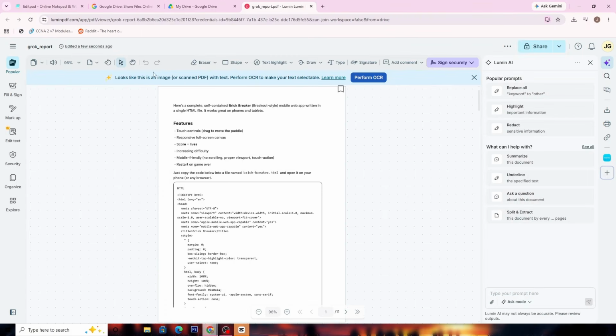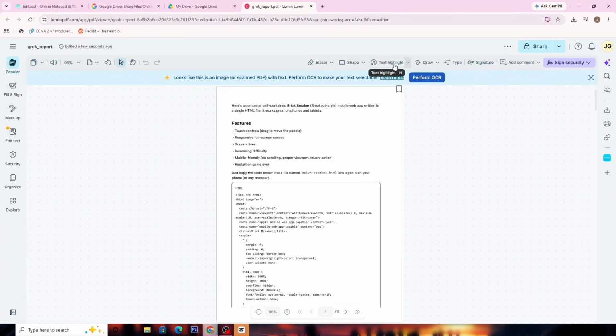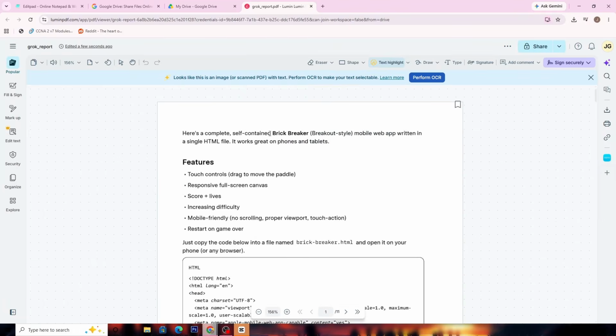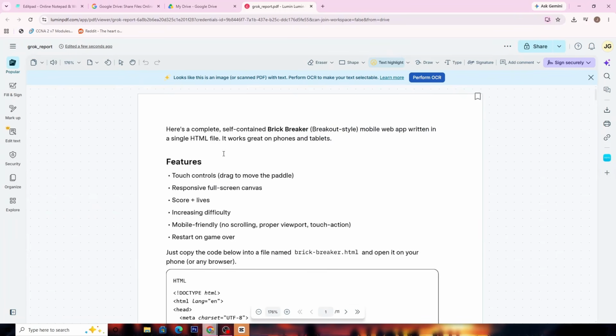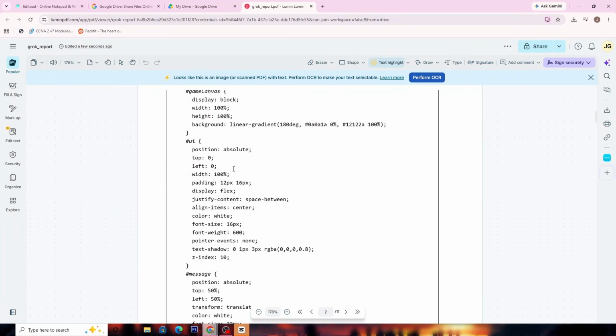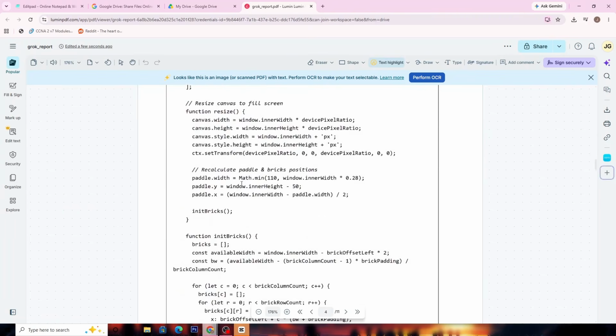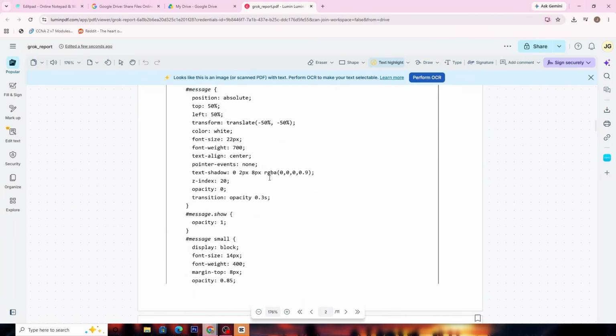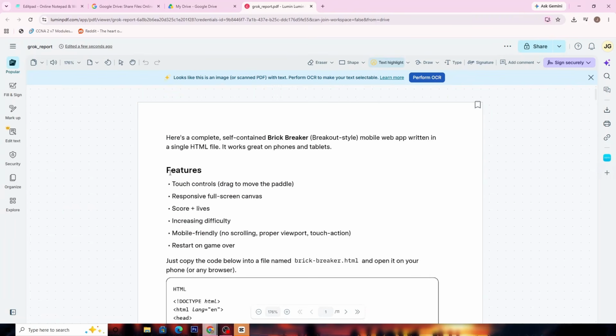In the toolbar of Lumin PDF, look for the text highlight icon. It usually resembles a marker pen. Clicking on this icon will activate the highlight tool. With the tool active, you can now scroll through your PDF document to find the specific text you wish to highlight. Click and drag your cursor over the text, and just like that, your text is highlighted.